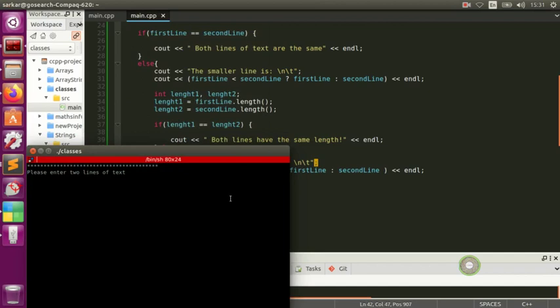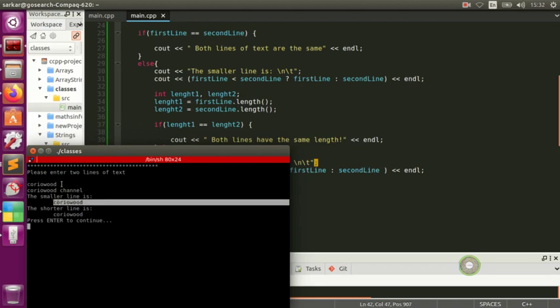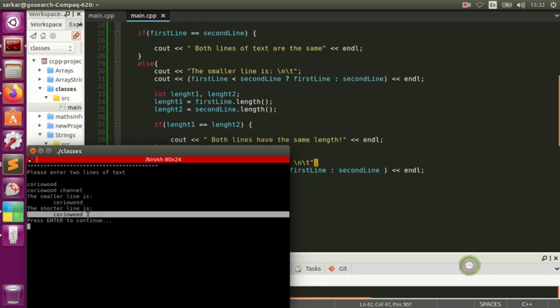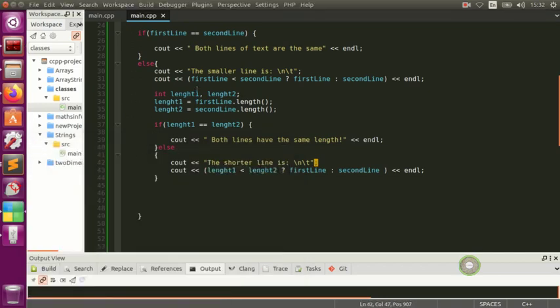Alrighty, so we put something else. We put a Corayo word, for example, and we put a Corayo word channel. Okay, so now we have two lines, the first line and the second line. The smaller line is this Corayo word, and the shorter line is the Corayo word. But if you guys want to put something else, say for example the longer line, then you can put the longer line.